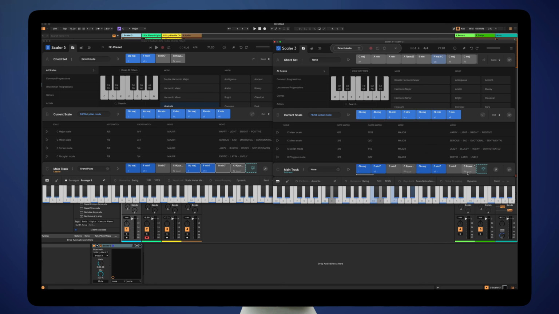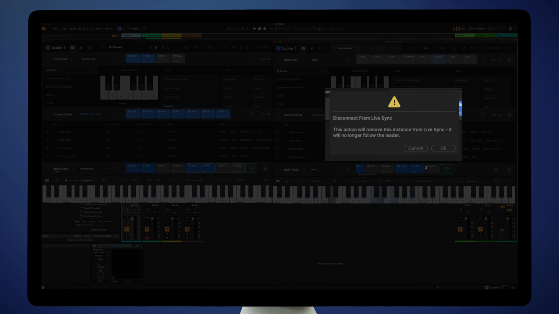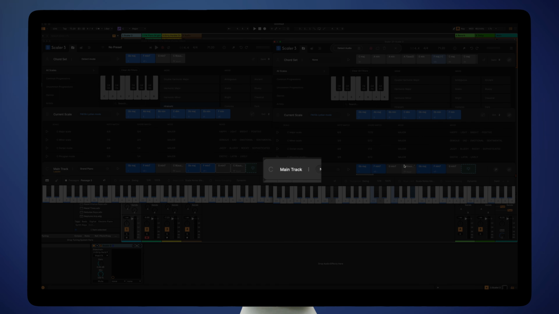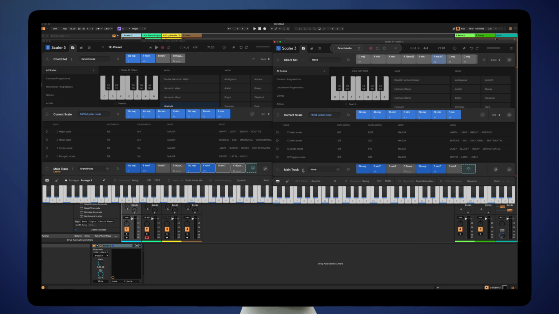But if I try to make any changes to the main track chords, I'll receive a warning that this will disconnect the instance from Live Sync. And I can either press cancel, which will undo the change and stay in follow mode, or press OK to confirm, after which this instance will detach from Live Sync and is no longer listed as a follower. But if I change my mind at some point and would like this instance of Scalar to rejoin the party, I can just open the Live Sync menu and choose Follow.